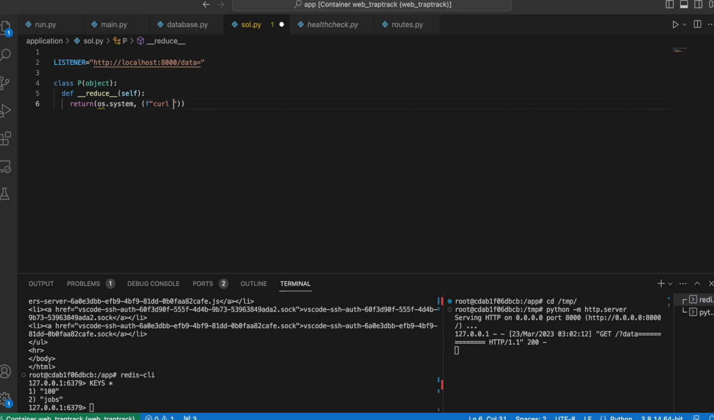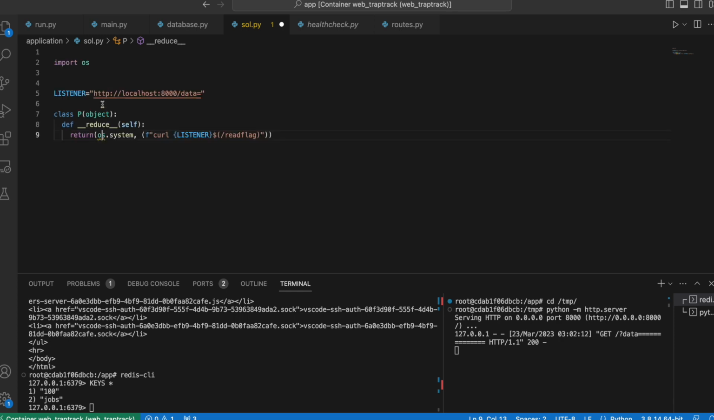So we want to curl our listener, and we're going to send it the results from read flag. This is just a subshell inside this main shell, and so this $ sign will essentially open a new command. It'll read the flag, and then append it to our listener. So it should show up here. It won't be URL encoded, but well, put ORS.